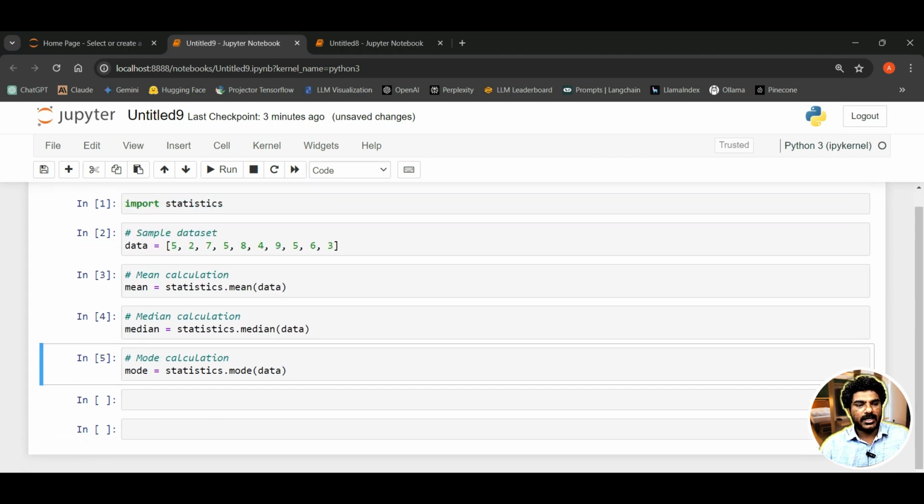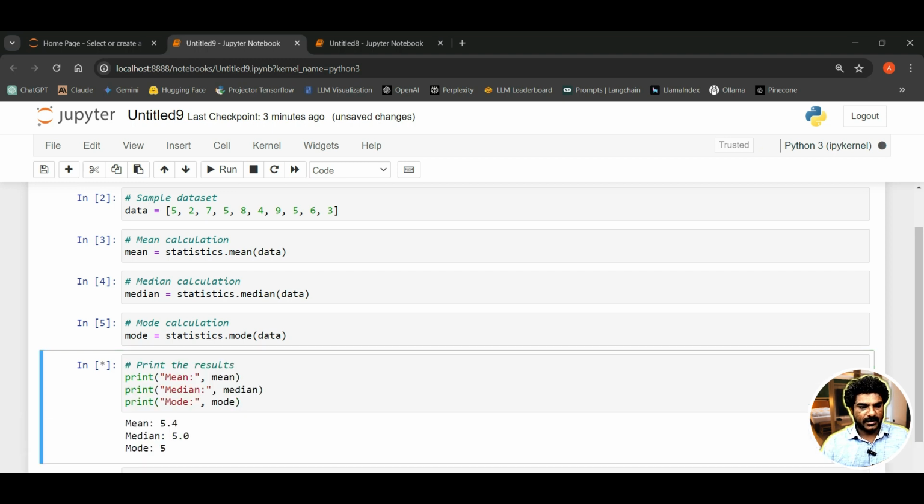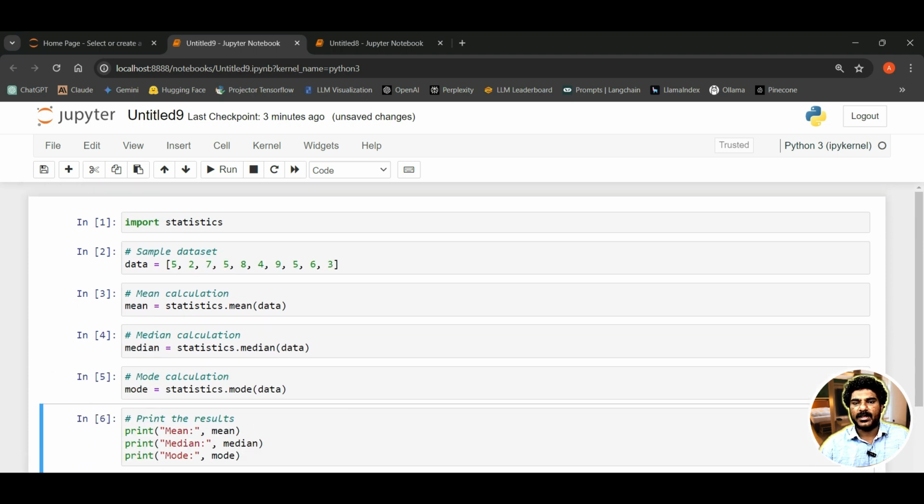So now you have calculated the mean, median, and mode using this statistics library, or package. And then let's print these results and see, right guys? Same, right? 5.4, 5.0, and the mode. So this is another way you can use the statistics library to calculate the mean, median, and mode techniques.